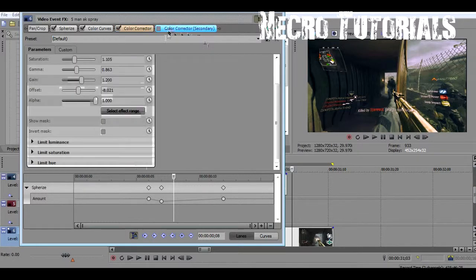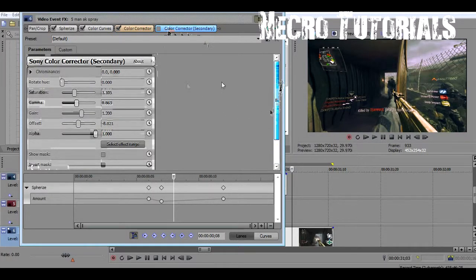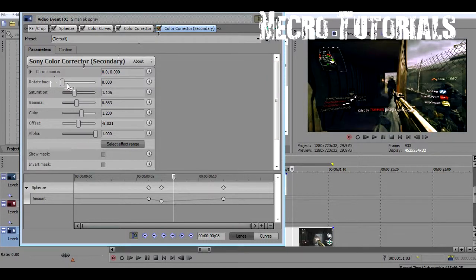Then in the color corrector secondary, don't mess with rotate hue, because rotate hue just changes all the colors of the gun, of everything, which can look nice, but it's quite difficult to find a situation where it does, because it usually messes everything up. I left it on the rotate hue, added a bit of saturation, reduced the gamma a bit, and changed the gain. I didn't mess with the offset, and I didn't mess with the alpha.